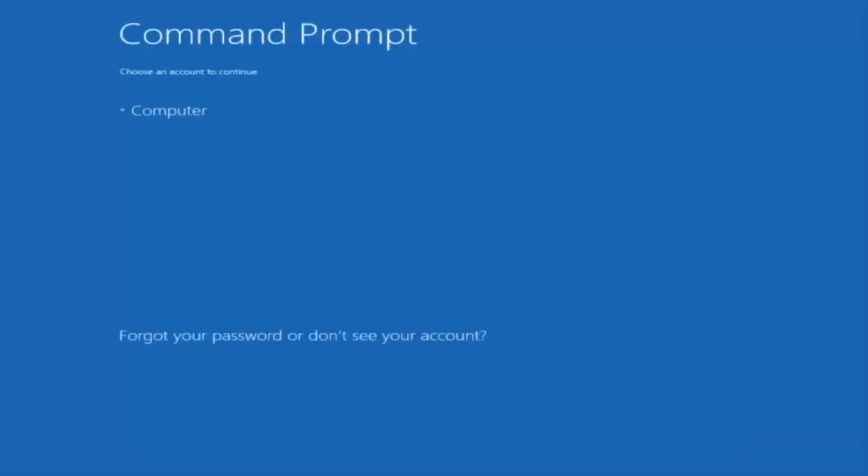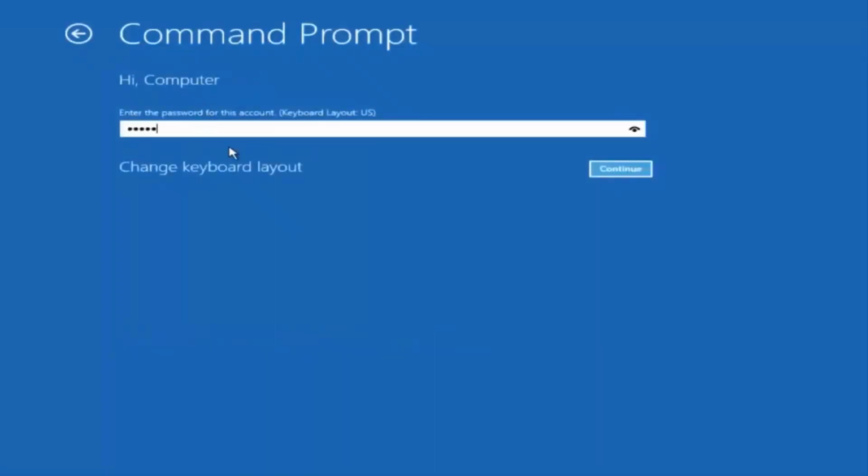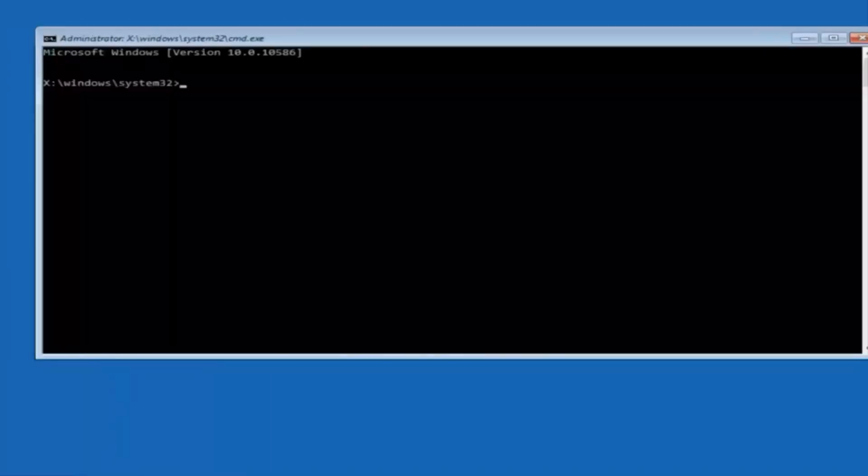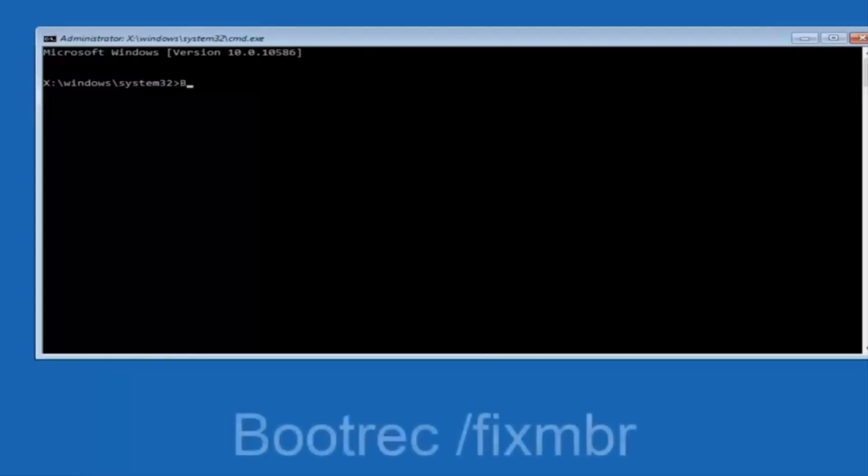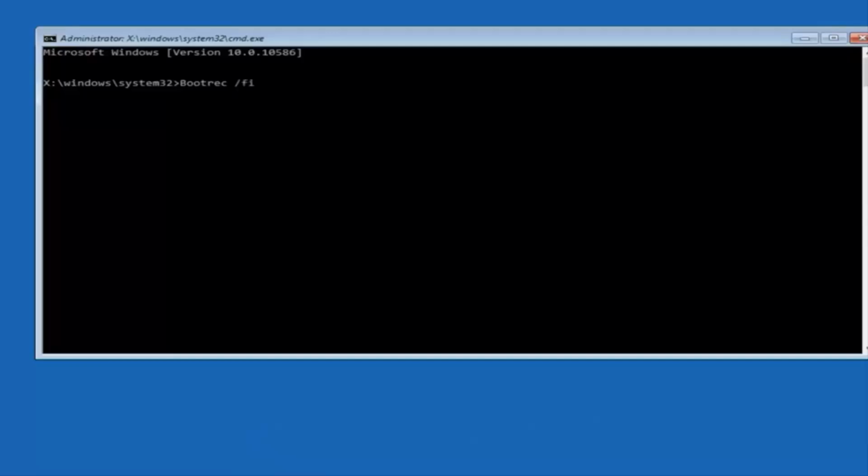You want to select the account that is administrator on your computer. My administrator account happens to be named computer. And I'm going to enter my password. Okay, so now that we're in an elevated command prompt, we're going to type in bootrec, space, /fixmbr, otherwise known as master boot record, and then hit enter on your keyboard. We can see the operation completed successfully.